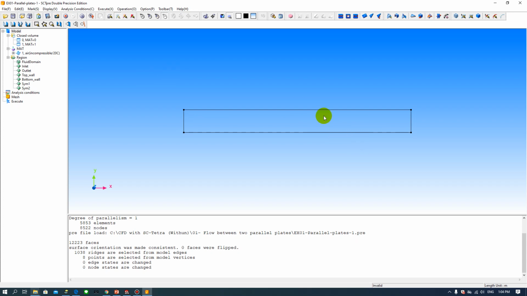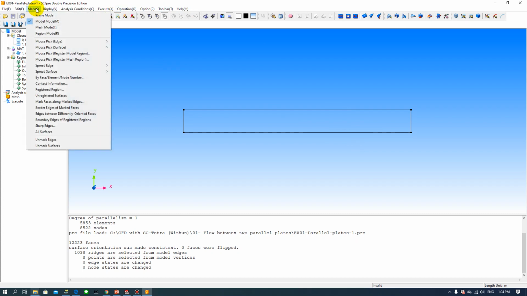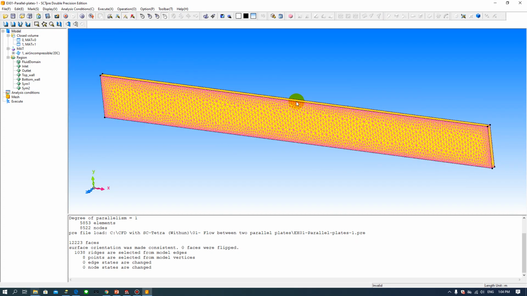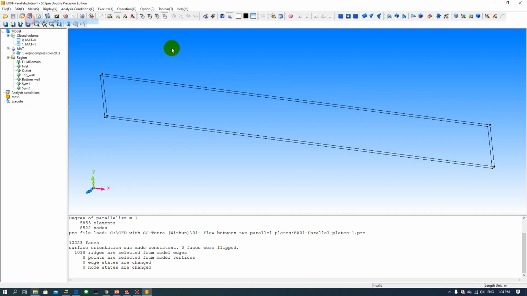Now you cannot see the mesh detail. We can see the mesh detail when you change the mode from the model mode to the mesh mode. This is the mesh mode, and I will return to the model mode. Okay, now we will start the setup.